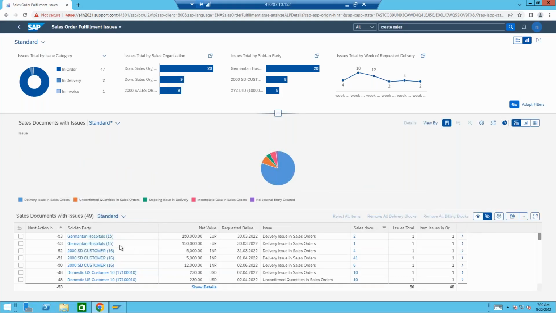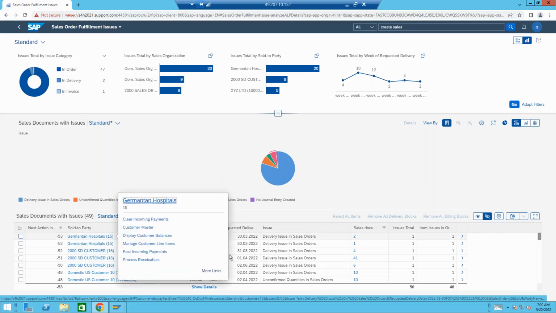And these are the customers who are having the issues, right? So if I click on this customer, you see a small pop-up opens here. And what does this small pop-up say? Clear incoming payments. Customer, like these, all are nothing but apps.